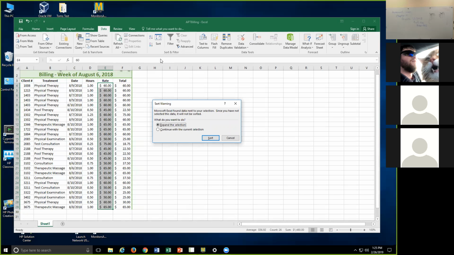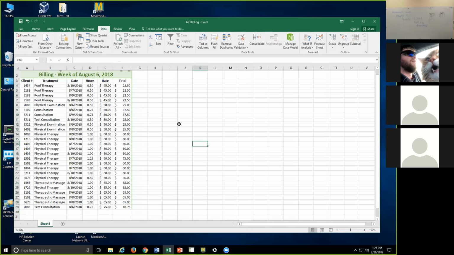So in this particular case, that's exactly what we would want to do, is expand the selection, and it would sort it just like it did when we were in A4. Remember, if I'm in the very first column, it will default and do everything, but as soon as I'm not in that first column, it's going to ask me this question. And so I'm going to hit sort, and it sorts everything.